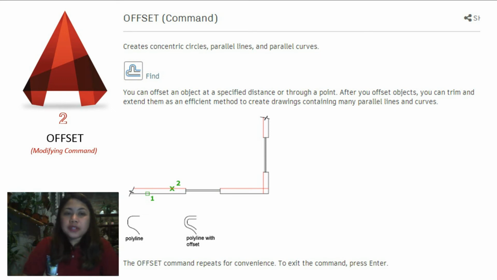After you offset objects, you can trim and extend them as an efficient method to create drawings containing many parallel lines and curves. So in application of drawing, architectural drawings, this is applied in making walls. Okay, as you can see in the illustration. The offset command repeats for convenience. To exit the command, you press enter.